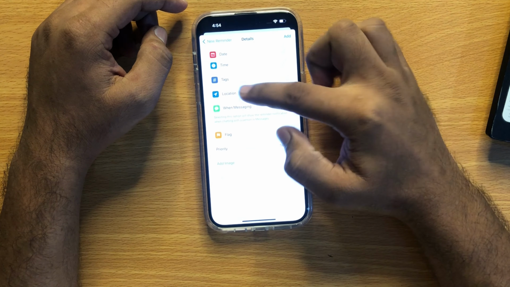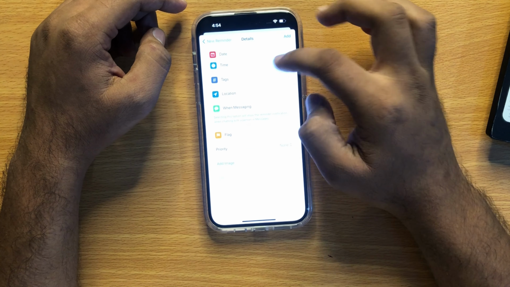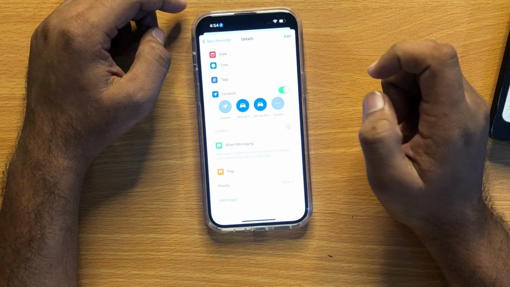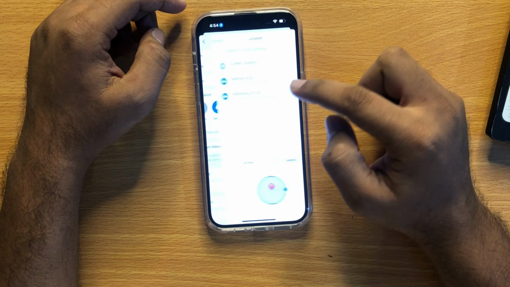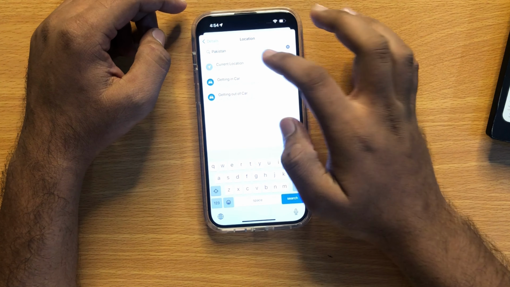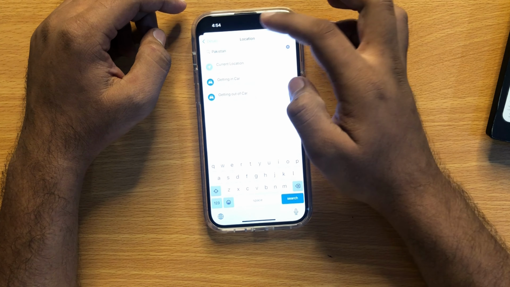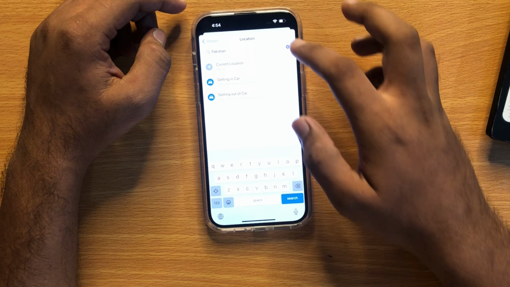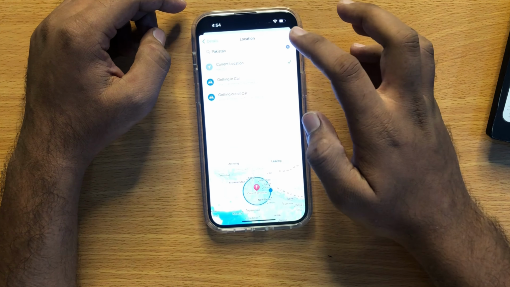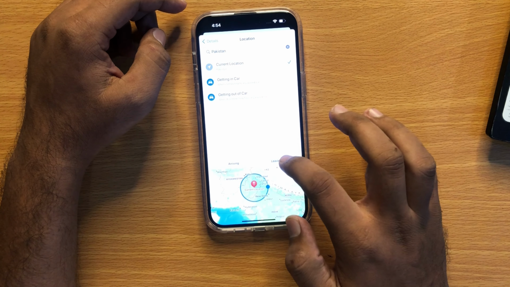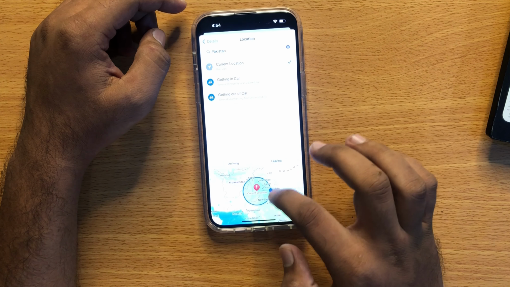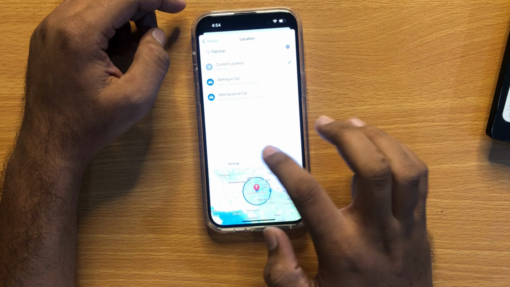Now here you can see the location option. Now turn on location and then click on custom. Now select your location where you want to use location based reminder and then you can see my location.